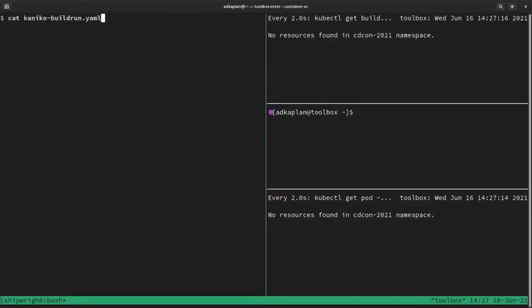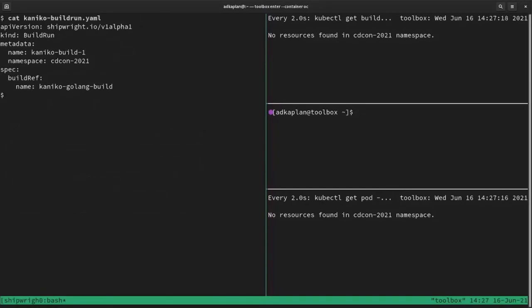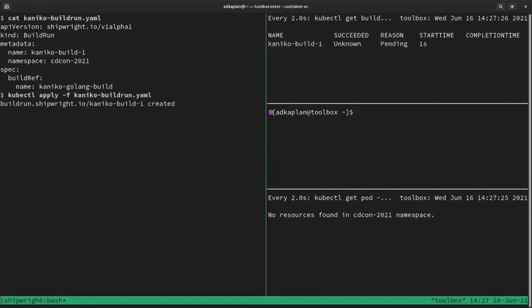So let's go ahead and create one. And this is the simple build run that I showed you earlier in the presentation. We'll apply the YAML. And now we are on our way to creating a container image. You can see up top, we have our build run. It has the succeeded state as unknown because, well, we are running our build.